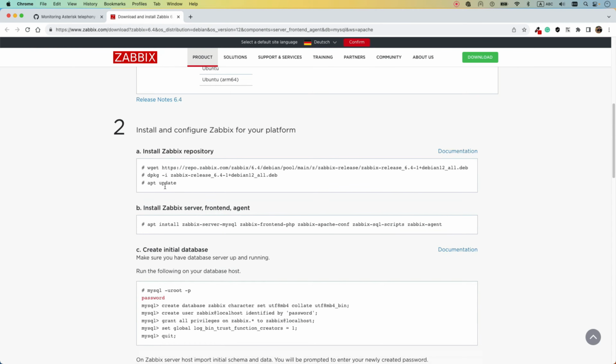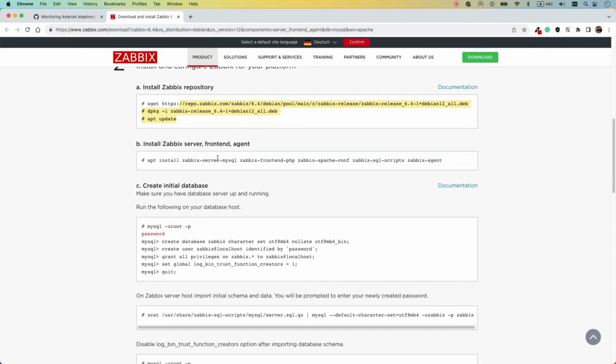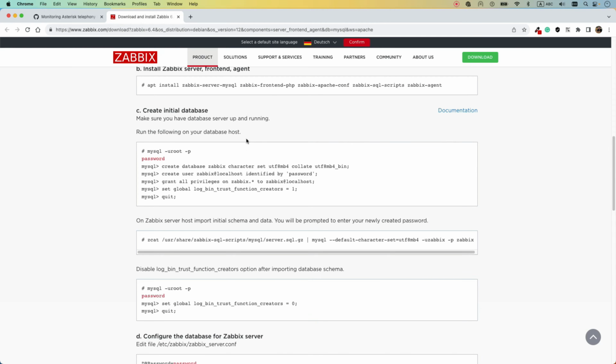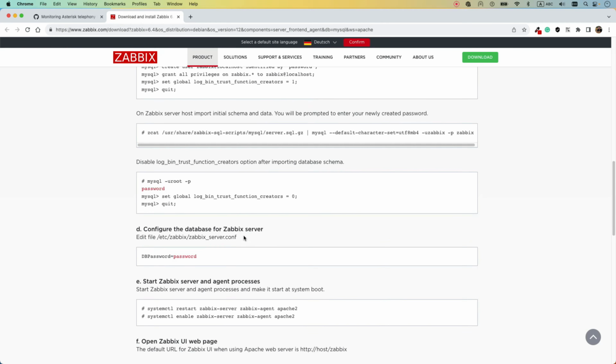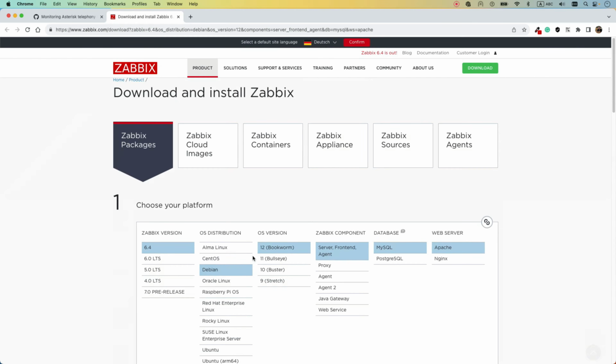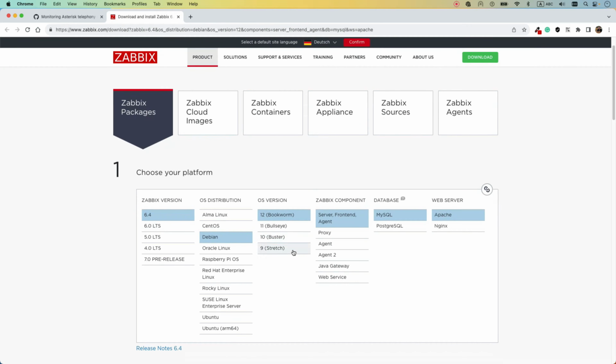Then you can see it will give you exactly how to add the repository for Debian 12 and how to install the Zabbix server and the agent, how to create the database, etc. You just need to know that this documentation assumes that you have already installed your database server, MySQL or PostgreSQL, based on what you prefer, and also your web server, Apache or Nginx. So those are the only assumptions that you have here.